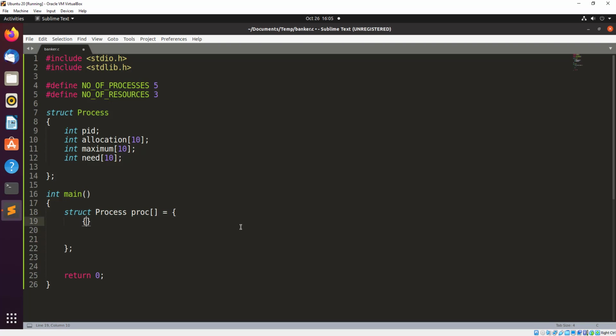So in C you normally do this. So PID, I'm gonna call it PID be 0. So PID of the first process is 0. This is what I'm putting. And next is int allocation. So I have 3 resources and they have multiple instances, right? So I'm gonna say the first one is 0.